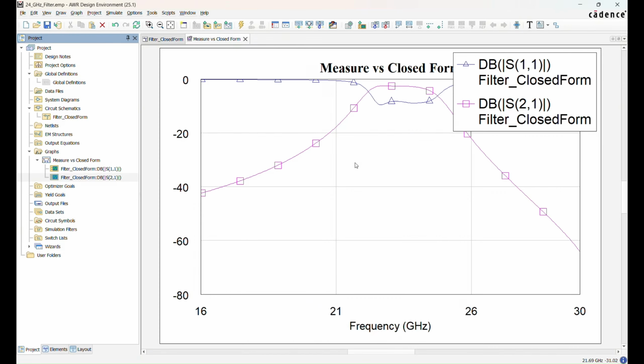Adding markers is especially useful for identifying center frequency, the bandwidth, as well as loss at specific points if needed. At this point, your simulation result should resemble the expected bandpass response. So you have a peak in S21 around 23 GHz and a good return loss within the passband. This confirms that the initial design is behaving as intended.